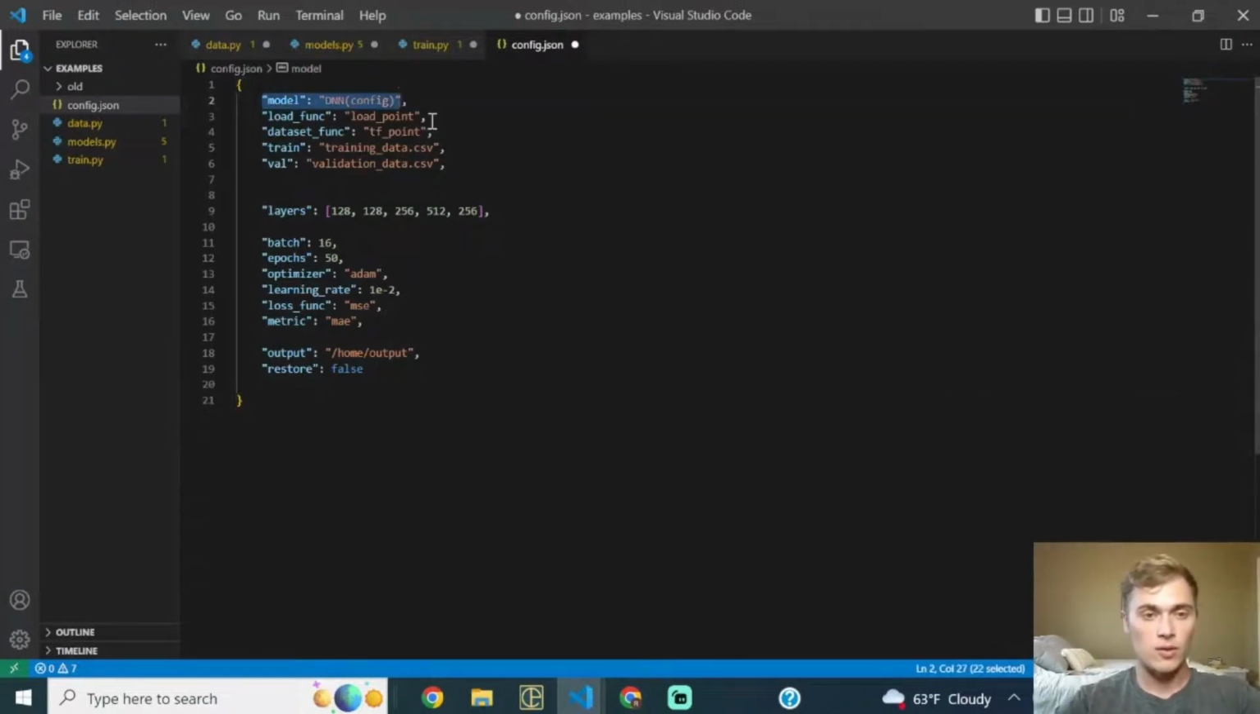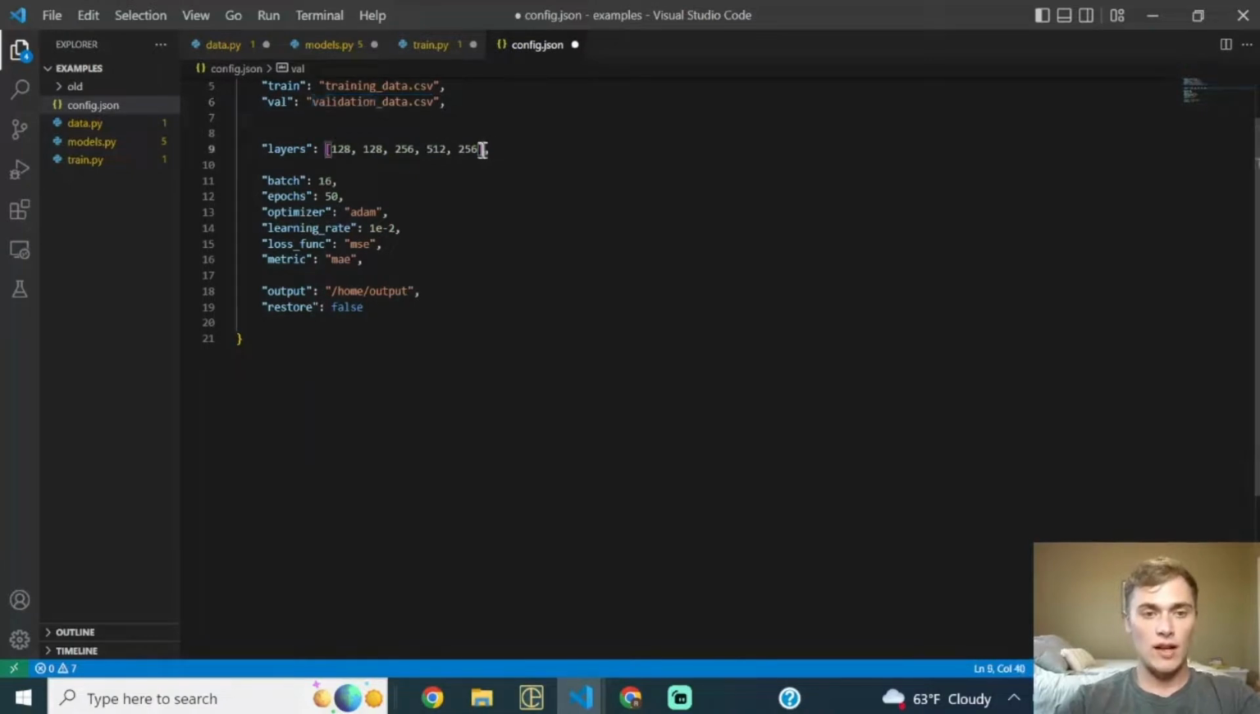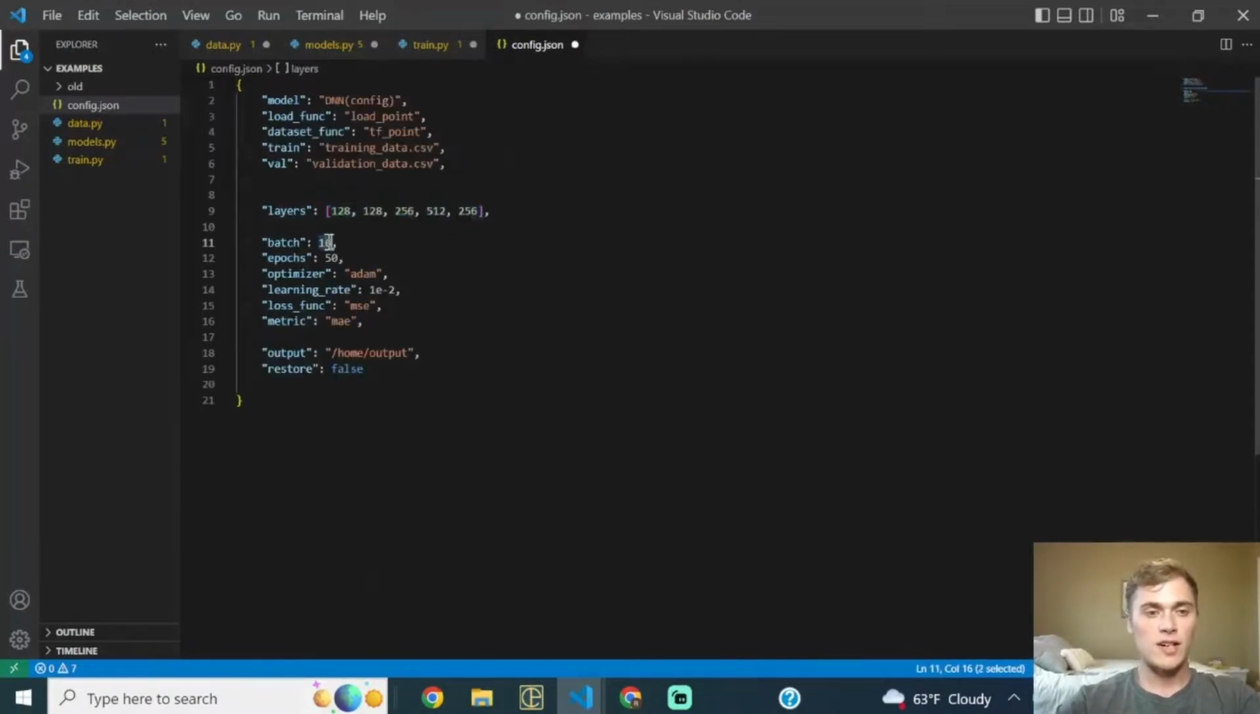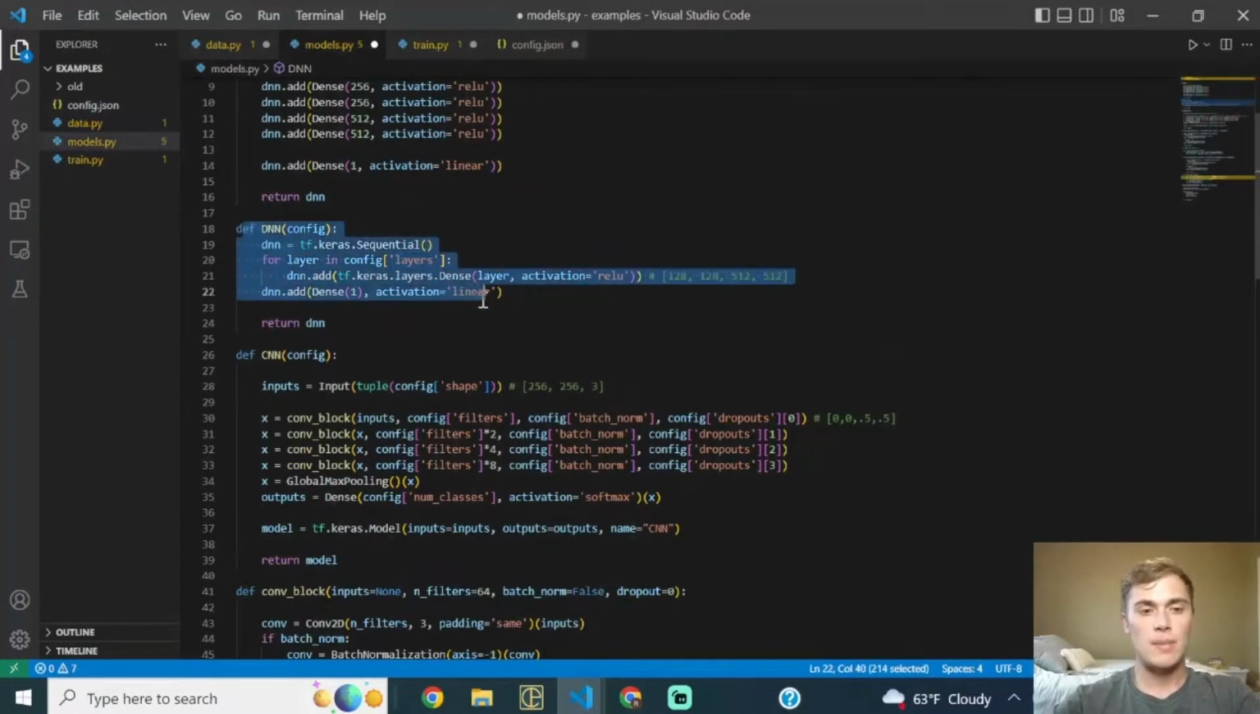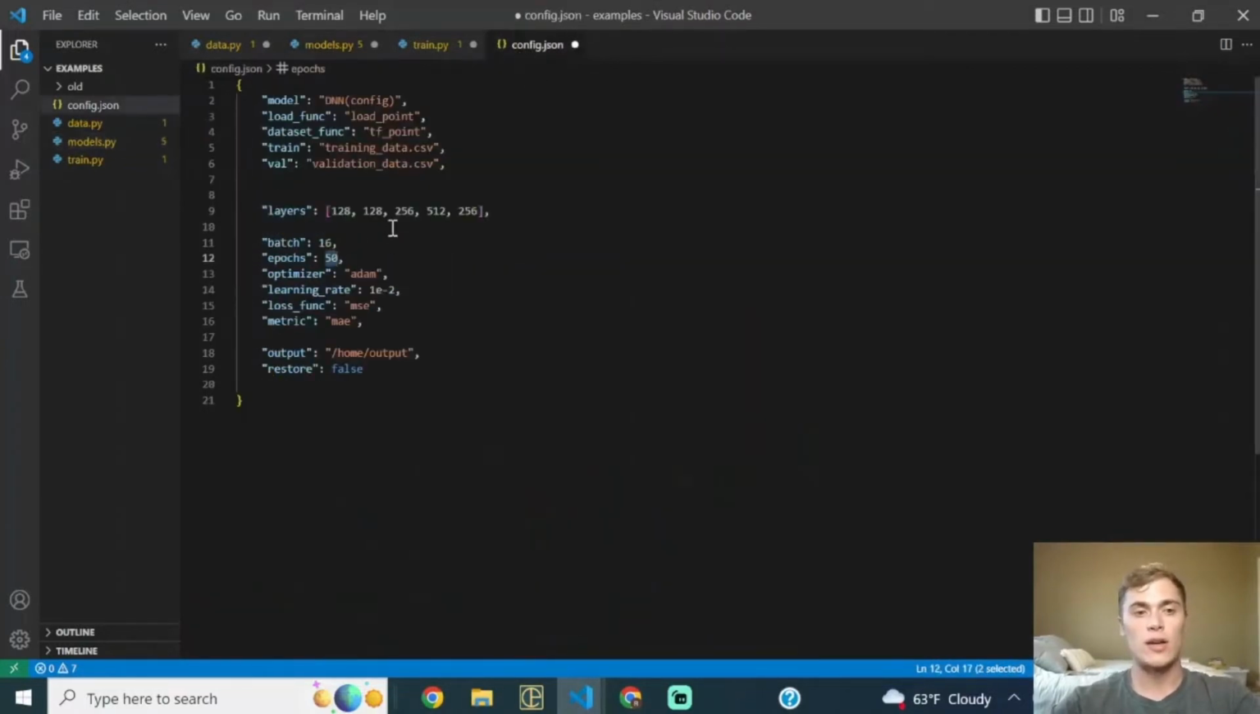So we have our model. We want our densely connected neural network. This is going to be evaluated, and we're going to have passed our config file. I want to use my load point function. I want to use the TensorFlow dataset point that I coded up. The path to my training examples is this CSV, and then the validation CSV for validation. These are the layers I want to pass for that model. I want a batch size of 1650. And then if I would want to add something like dropout in, right? If I want to go back and adjust this DNN to where I'm adding dropout on certain layers, I can go ahead and do that. I would just plug in a new parameter in the config file and it'll allow me to iterate from there. So this is the general workflow.